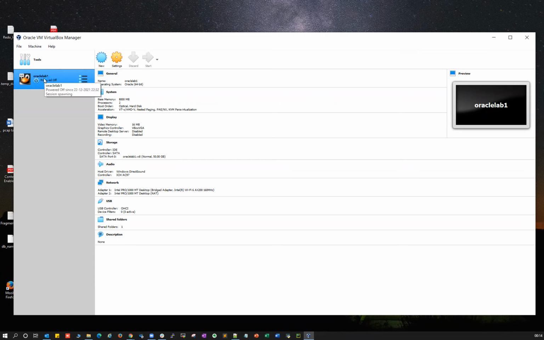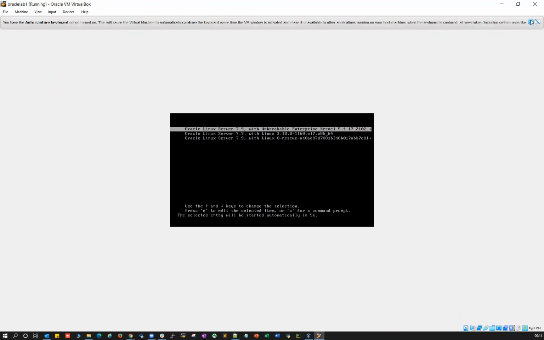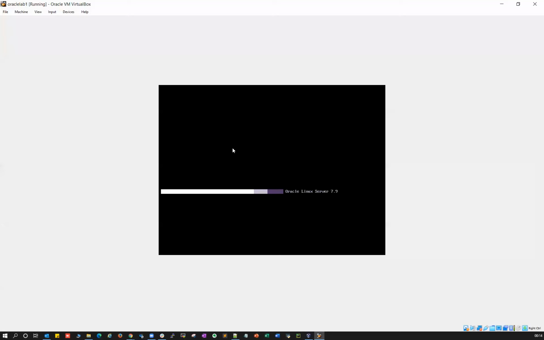Inside this particular VM machine, I'm going to install Oracle 19C binaries. On top of those 19C binaries, I'm going to create my 19C database. That is going to be a file system database. All the data files, control files, redo log files, everything is going to reside on the local OS file system.